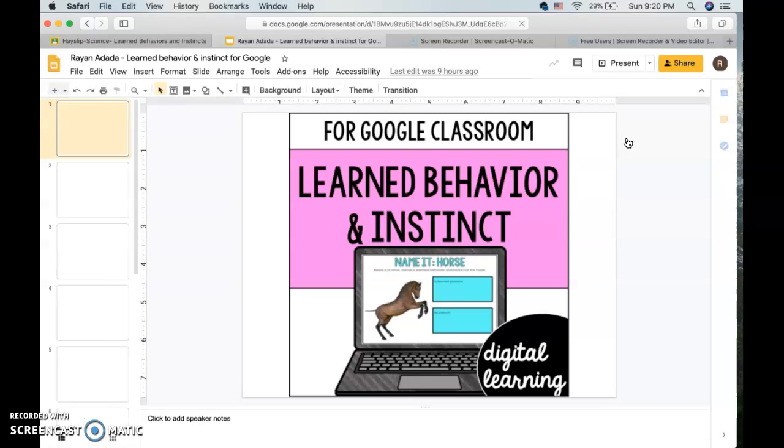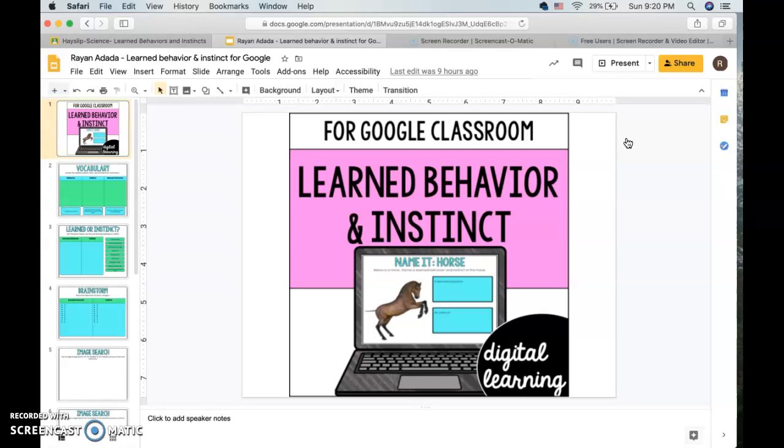There are 10 slides in this assignment. Just to recap for a moment, learned behaviors and instinctive behaviors: what are the differences between the two? A learned behavior is something that you are taught. So you are taught how to talk, how to ride a bike, how to write, how to solve math problems, how to read.